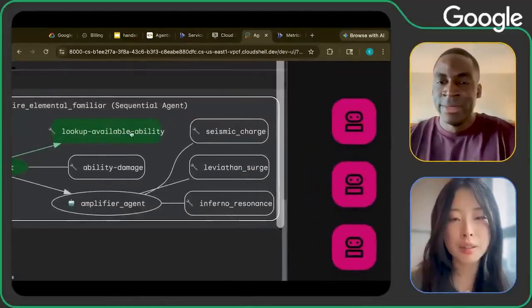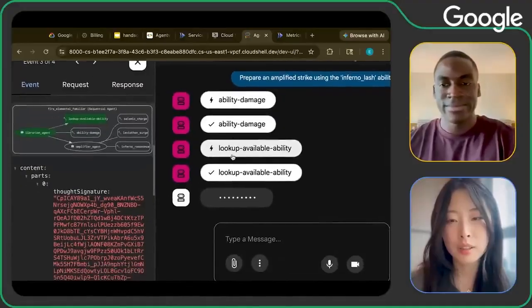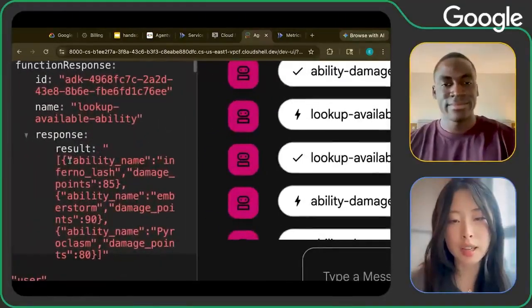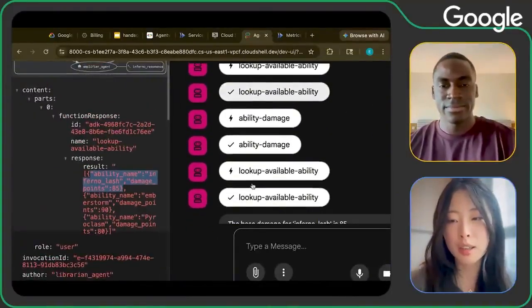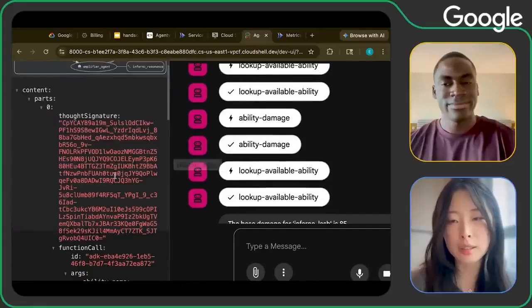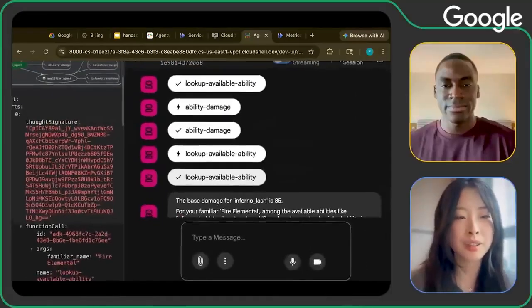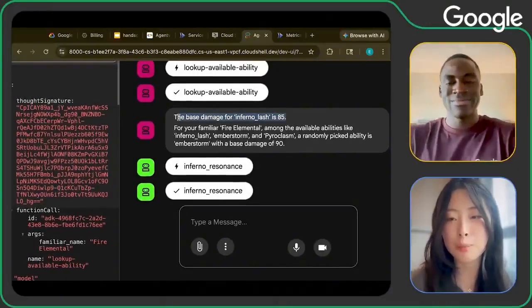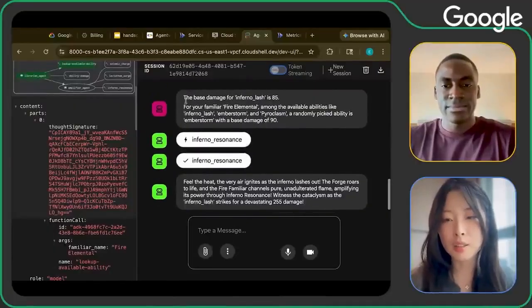So it will look up the available abilities first. And from the result, those are the abilities it gets. And then it decides to use ability damage. It looks up again. Sometimes it uses a duplicate tool. But after the reasoning, it says, okay, the base damage is 85. So yeah, it's common to have some duplicated things.